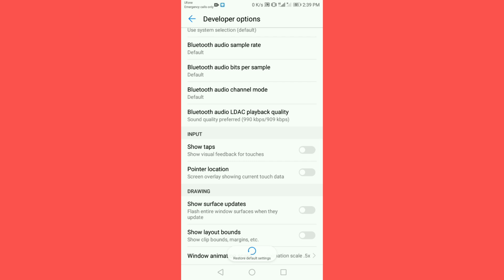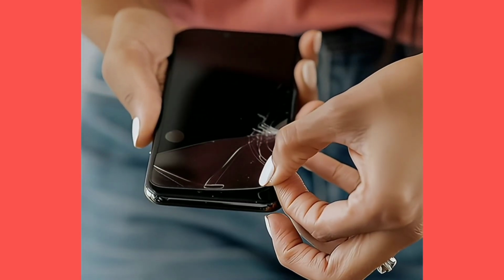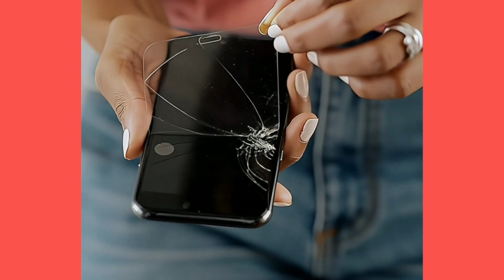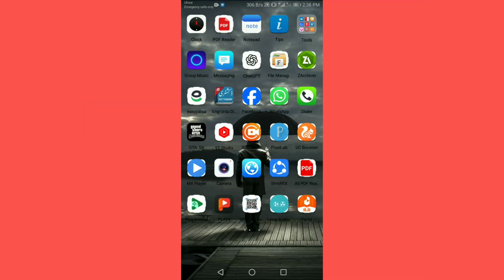Now the third step, remove your screen protector. After a phone drop, the screen protector can create pressure or air bubbles which cause ghost touch. Use the phone without the protector for some time and test again. If ghost touch stops, your problem is solved.